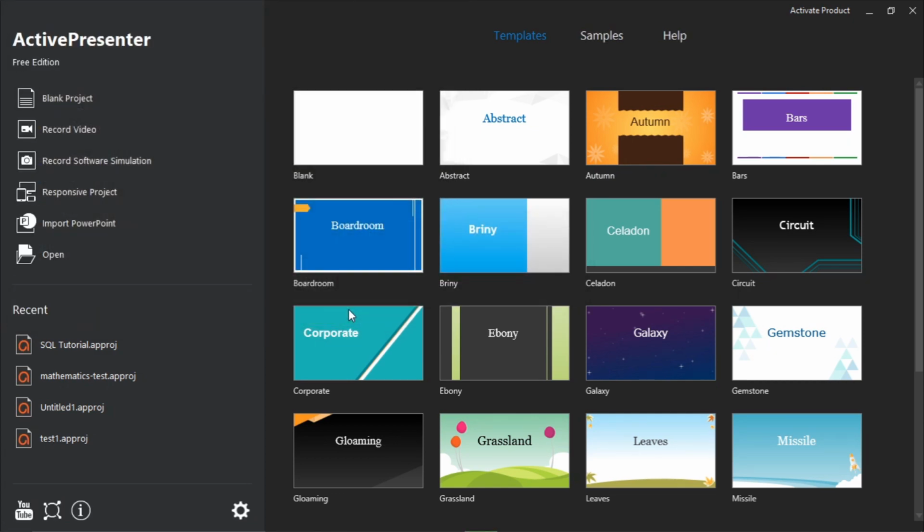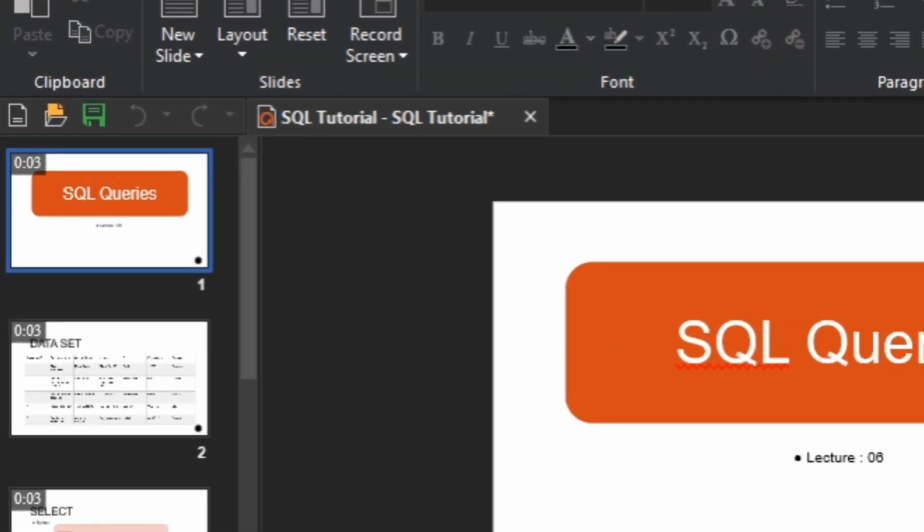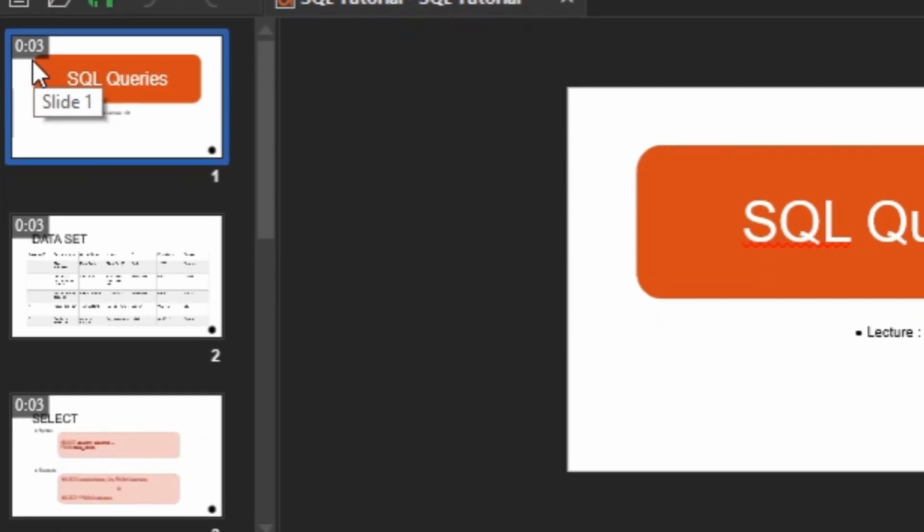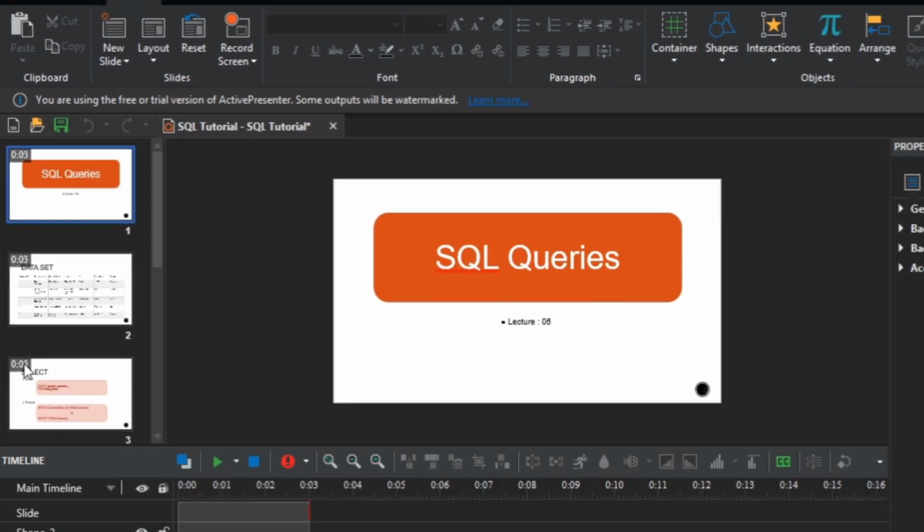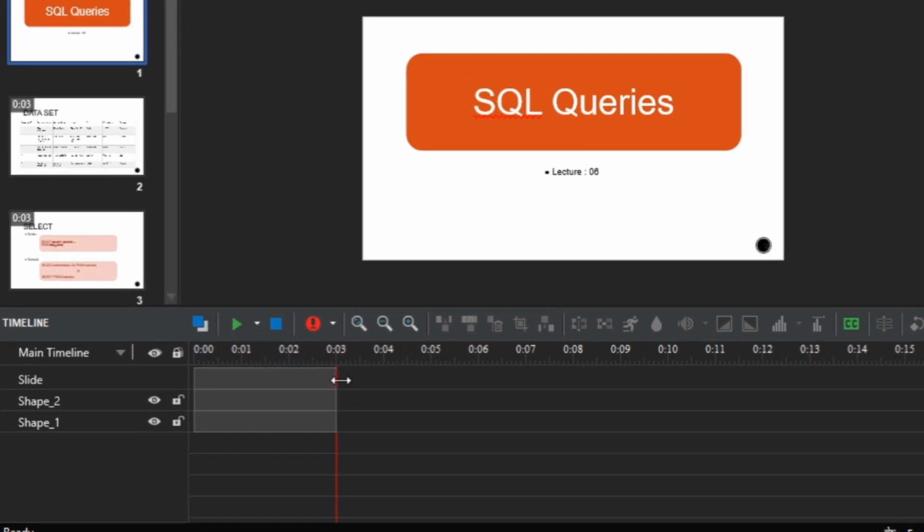Now the presentation is imported successfully. You can see the time duration of each slide on the upper left corner. By default, it's 3 seconds. You can change this by increasing or decreasing the slide timeline.